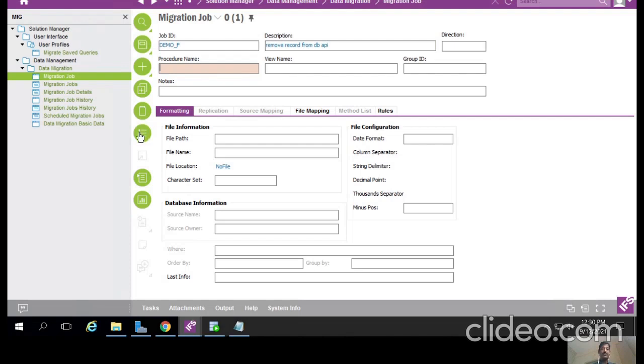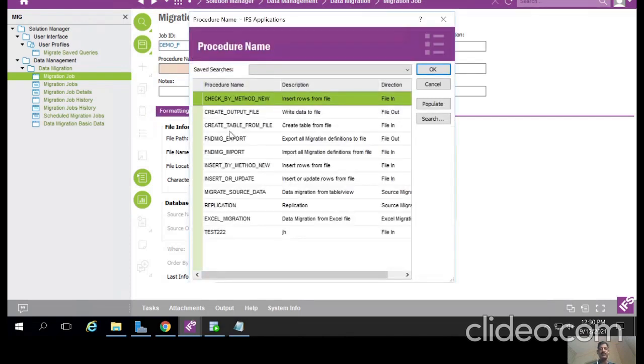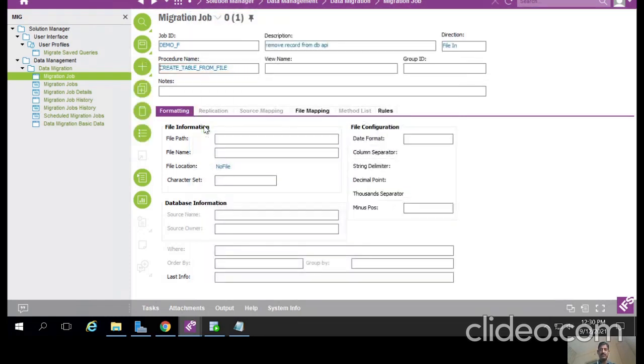So now this procedure will choose. In my case, in this activity we will choose create table from file, because first we collect all those records which you are removing data in your target system. Correct?